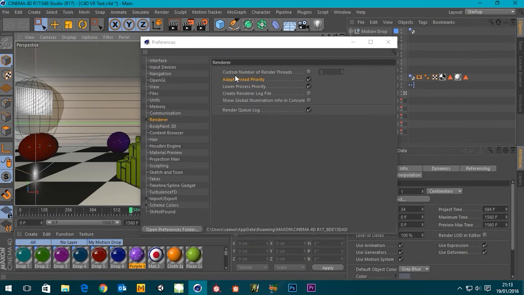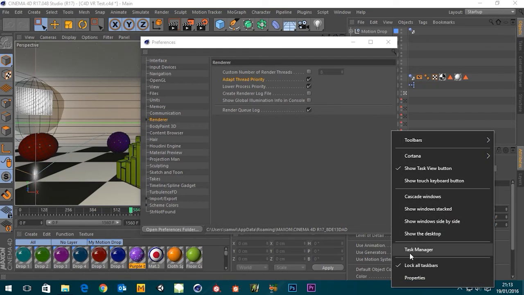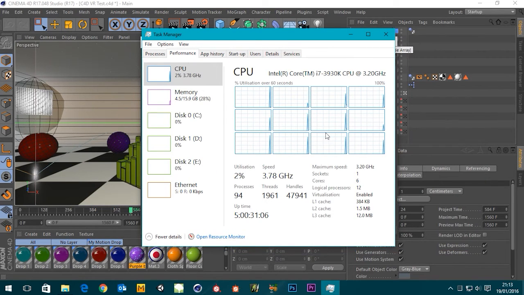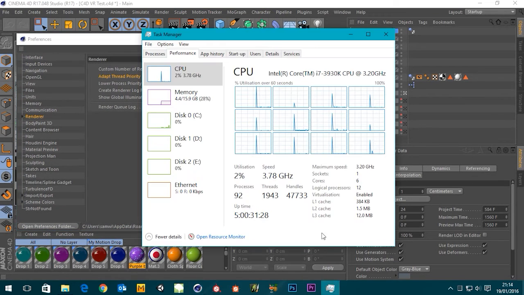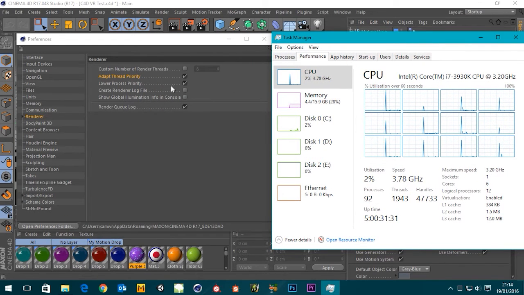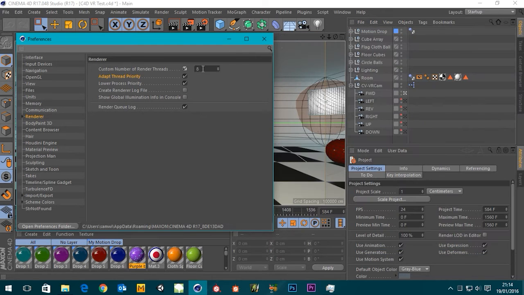So the other option we've got is this custom number of threads. If I open up CPU again, we can see that it's dropped back down. Well, it's at 1%, 3%. So we can see our logical processors are 12. So what if I open up my preferences, and we've got this little thing here called custom number of threads. If I set this to 12, I should imagine that we wouldn't see a lot of difference.